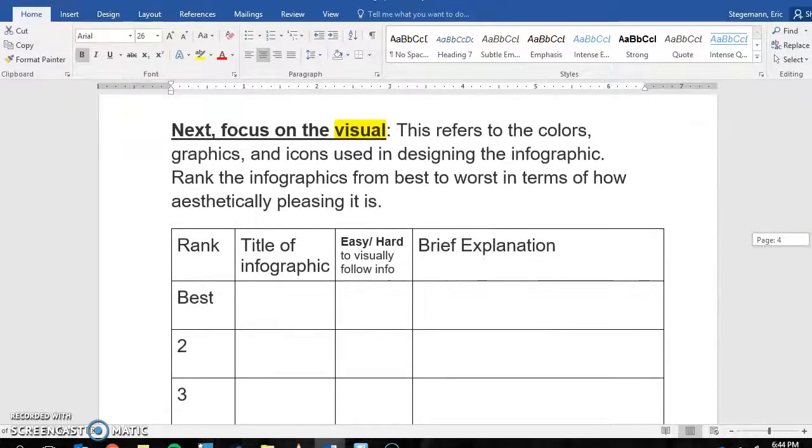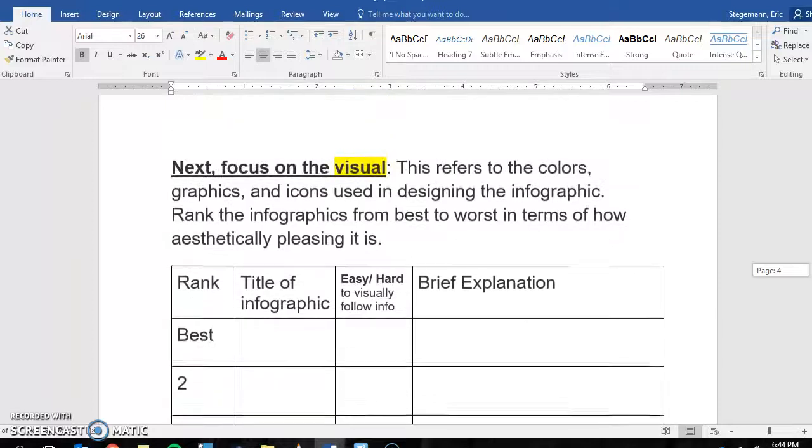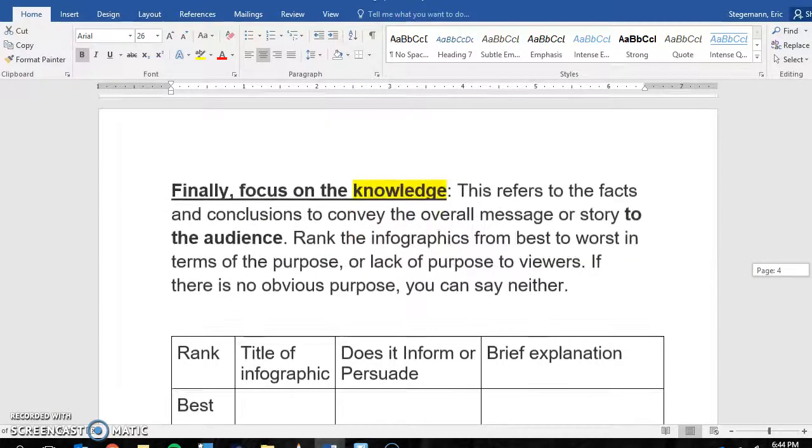You'll need to do the same thing for the visual. Which infographic are you talking about? Now it says title of infographic. You can just put infographic number 1, number 2, number 3, whatever works better for you. And then explain why. Why is it easy or hard to follow? Why does the visual look good or bad?